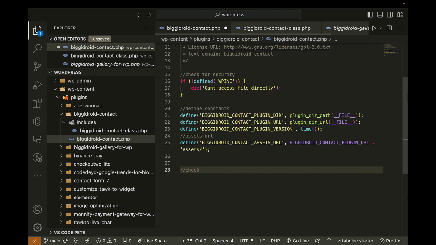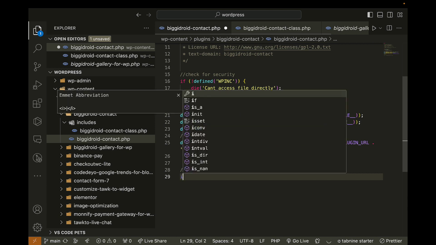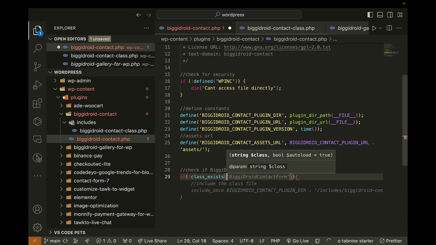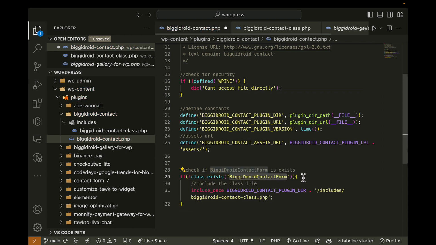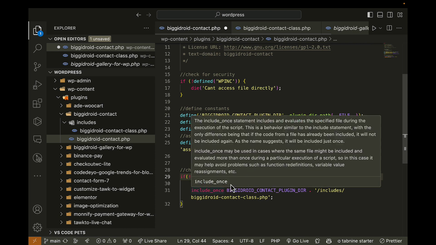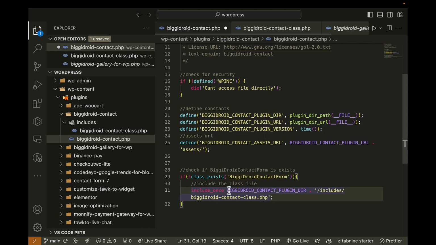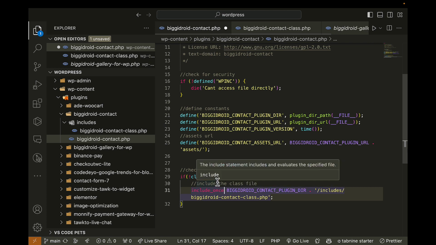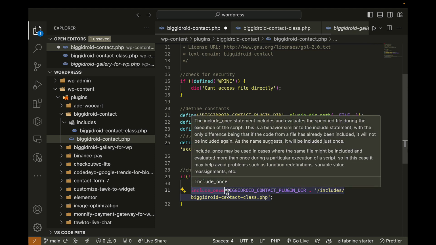So check if Bigidroid class form exists. Yeah, let's use class exists. Then within this we're gonna have if not class exists, then the class name is Bigidroid contact form. So if it does not exist, then we are going to include the file once. Don't forget include once. So there's include once, there's require once. So let's use include once, which is, I mean, if it's not there, it's still gonna proceed, but it's gonna show error. But require will just break the entire operation. Okay, so include once is more important to use.